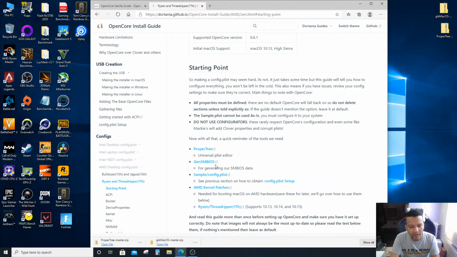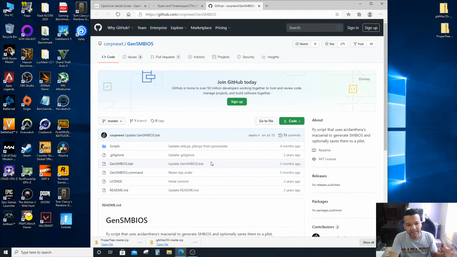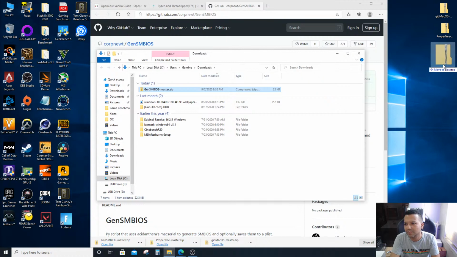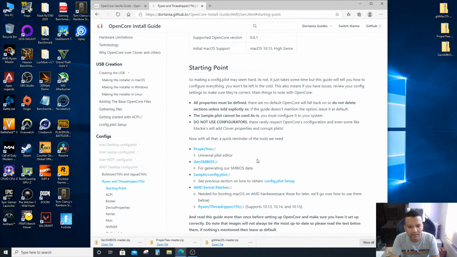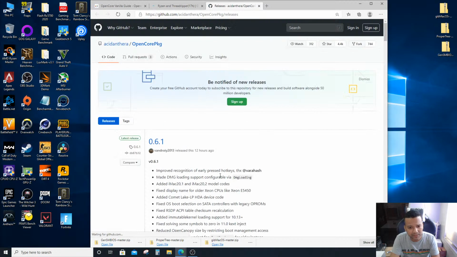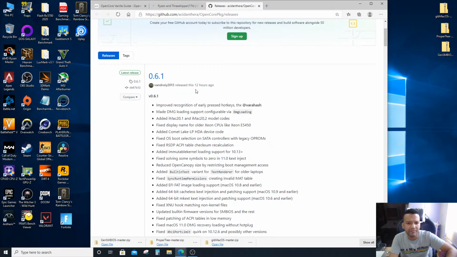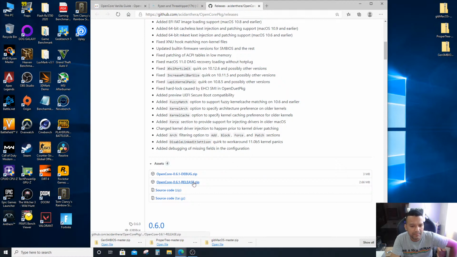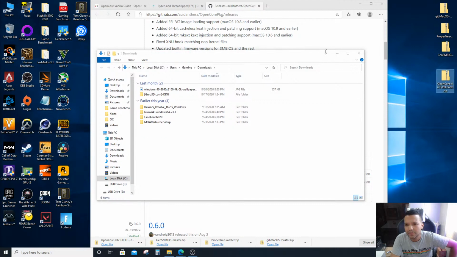All right, we need GenSMBIOS, because we need to generate a serial number for our SMBIOS. So GenSMBIOS, then code, download zip, go to our download folder, and just drop. All right, we need the sample config plist. So now we got here, you guys can see the release was 12 hours ago. So we get the latest OpenCore bootloader 0.6.1. Let's download this OpenCore 0.6.1 release zip. Let's go to show in folder or download folder, and then drag and drop this to the desktop.